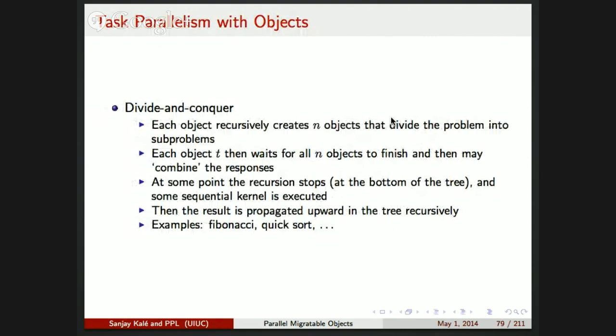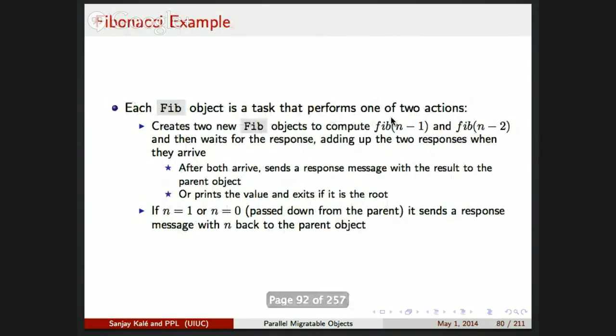Some canonical examples of divide and conquer are Fibonacci or Quicksort, and we're actually going to look at a Fibonacci example now. This is going to be a very naive implementation of Fibonacci, just to show a nice recursive structure and how Charm++ would deal with it. We're going to define these Fib objects. Each object will perform one of two actions. Either it's going to create two new Fib objects to solve the subproblems Fibonacci of n-1 and n-2, and then wait for a response. Or if it's trying to solve Fib of 1 or 0, it knows what the answer is right away, so it just returns it to its parent.